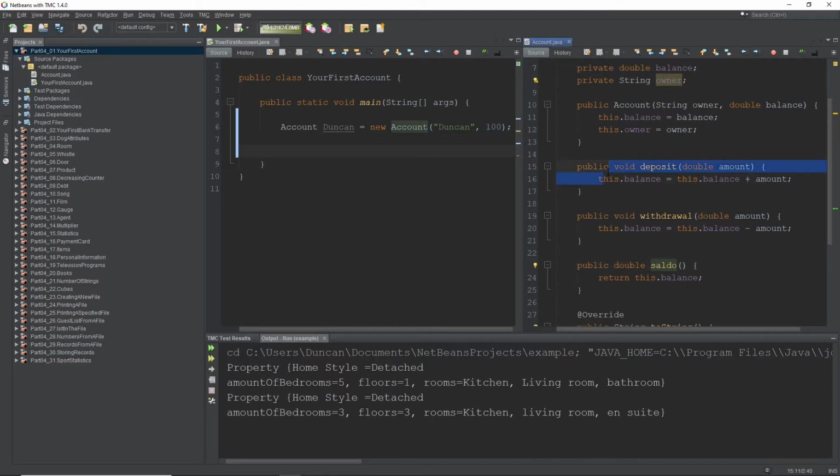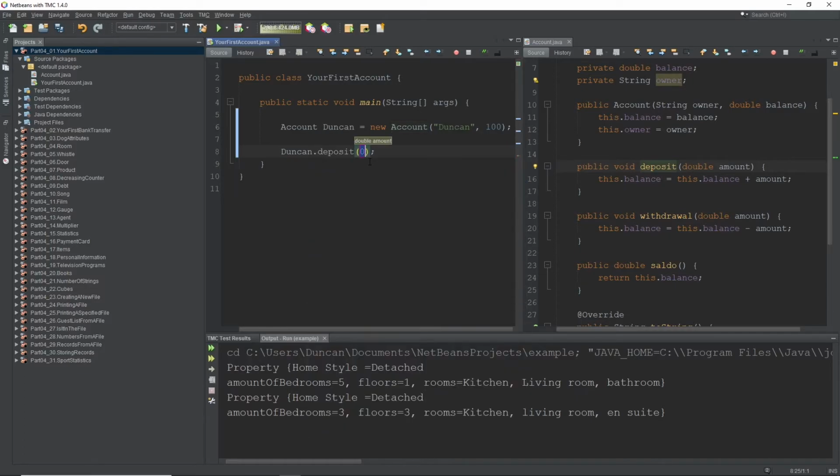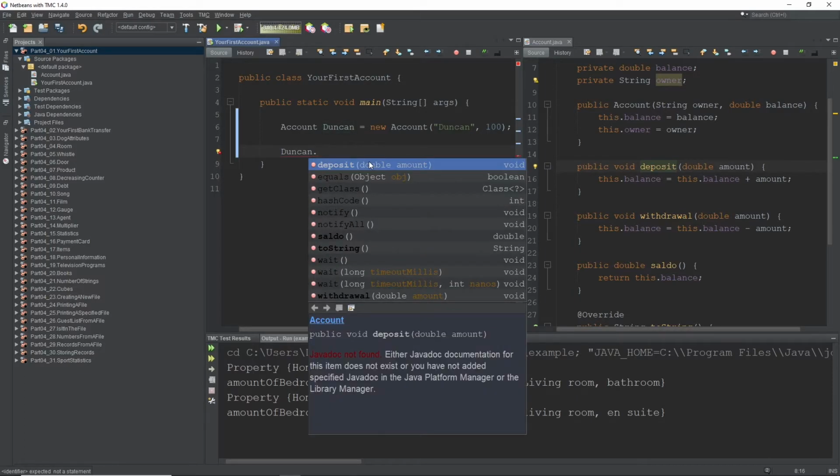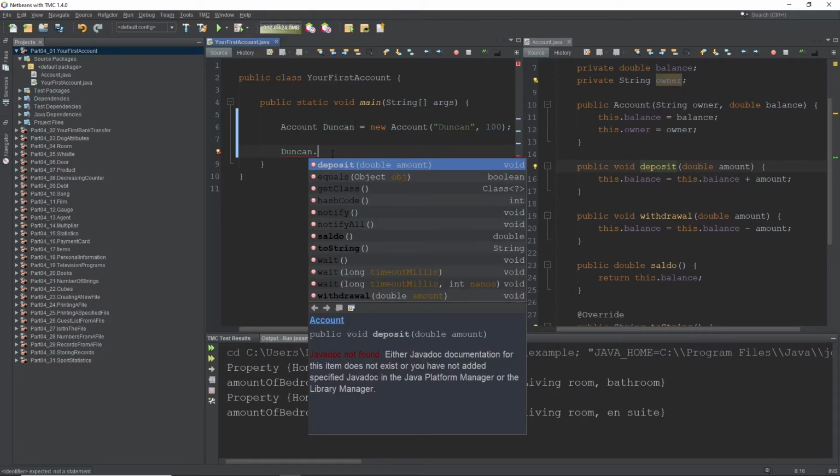So we're going to need to deposit 20, so we're going to use this method that they've very kindly written for us called deposit. So we're going to do Duncan dot. It's a bit slow. It's not normally this slow. It should come up pretty much instantly. There we go, deposit. So let's just do that again. So Duncan dot deposit. There we go. And did you notice that it had other methods as well? So you can see. Let's see, what have we got?